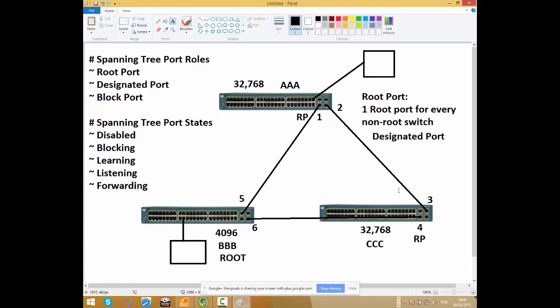So for this segment here, they have to decide which one of them will be the designated port. Which is why there has to be another election, where they elect which one will be blocking, which one will be forwarding, and all that.